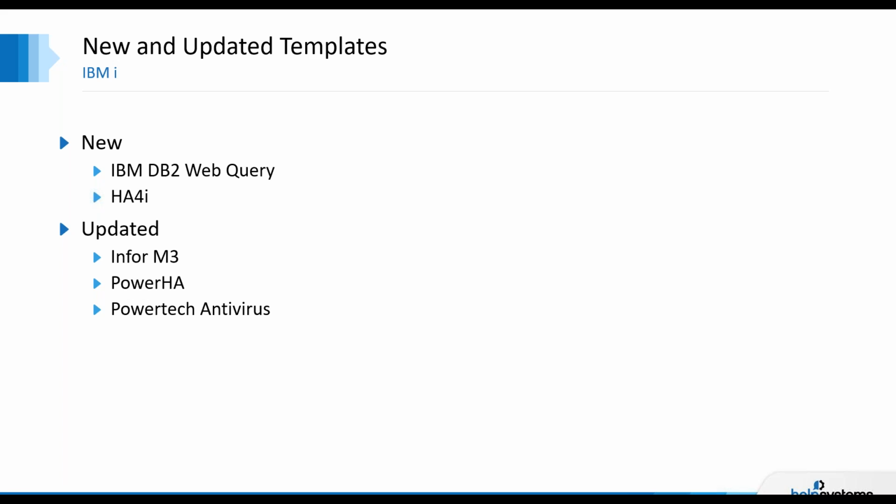IBM DB2 Web Query. That allows you to monitor the subsystems, the jobs, job statuses, and also the ports for the console, the server console, the listener, and also I think the report broker. So that's a big template.